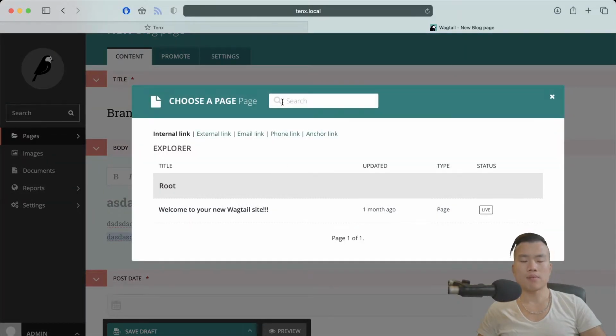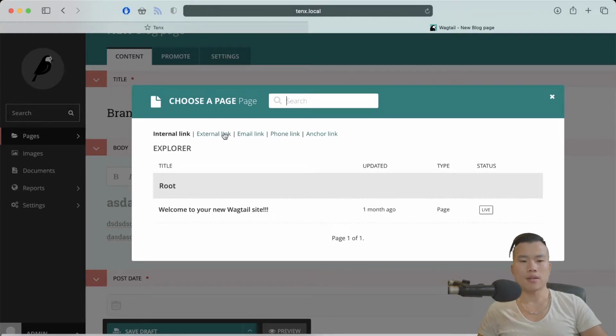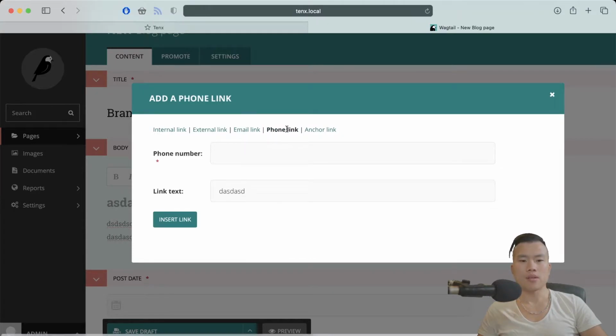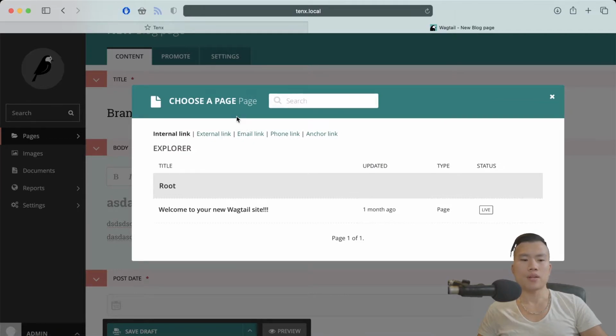Yeah, it has similar functionality, so I can search for my content here if it's an internal link. So maybe I can search for an existing post. Yeah, it works. Or I can insert a completely new external link, or an email link, a phone link, or an anchor link. Cool. So it has everything that an affiliate website would need. So I will most probably use internal links and anchor links. That's great. I like it.